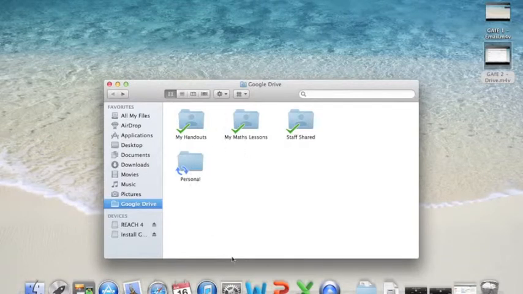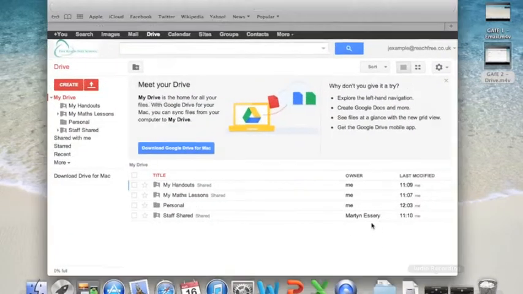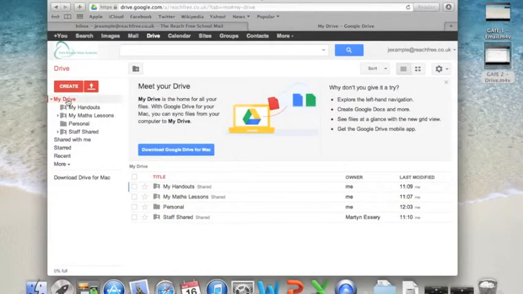So if we pop back to our Google Drive, we will see now, if you go to My Drive, that the personal folder has uploaded and is there. So it automatically works between the two, and that's that.